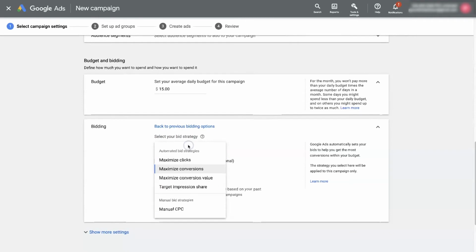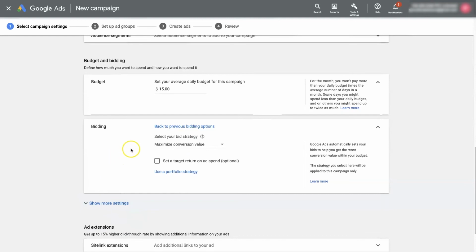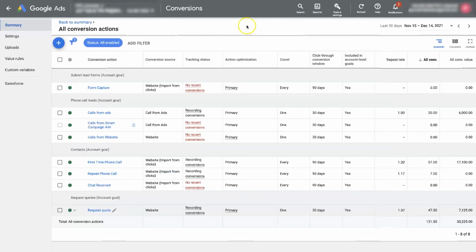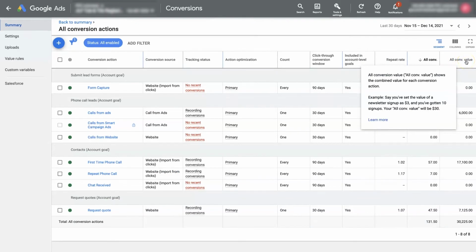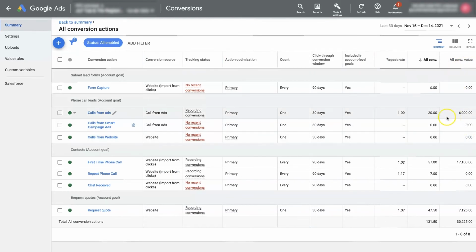Now from there, the next step would be to move to maximize conversion value. Now I was showing you previously in the conversions data that we have, see where it says all conversion value here? So we've preset, anytime somebody makes a call, we know that that lead, based on the closing rate and the value of the service, is worth $300. So 20 of those leads is worth about $6,000, right?